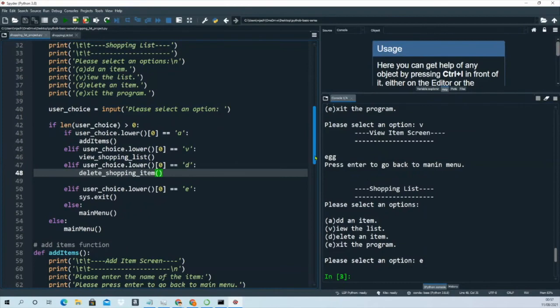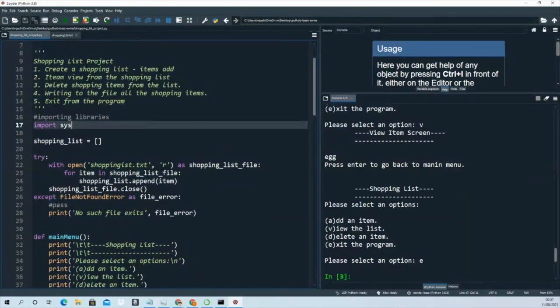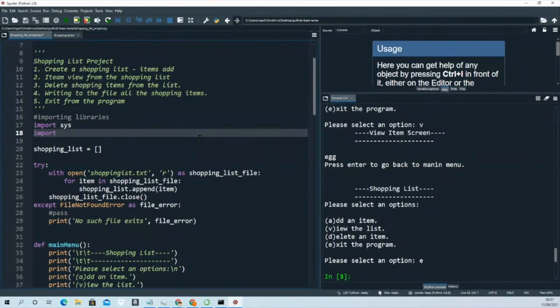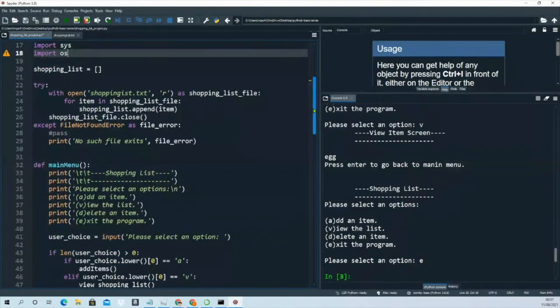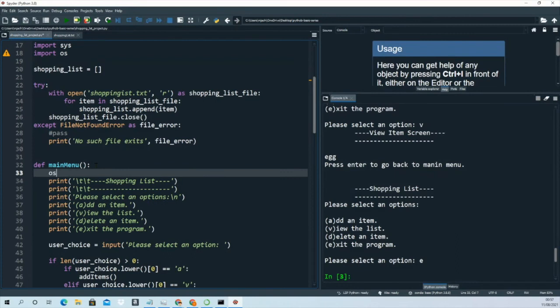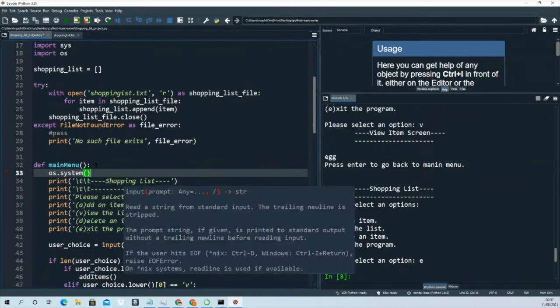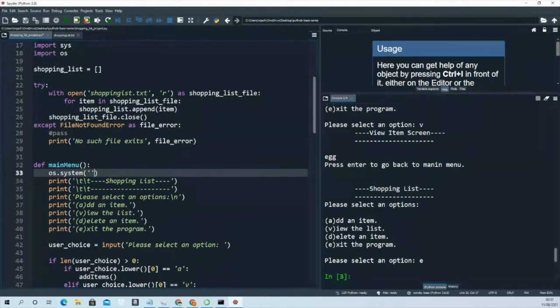To do this, we'll import another library, import os, the operating system. And what we'll do is clear the screen. To do this, we'll do in here os dot system. In Windows, you use CLS, which will clear the screen.